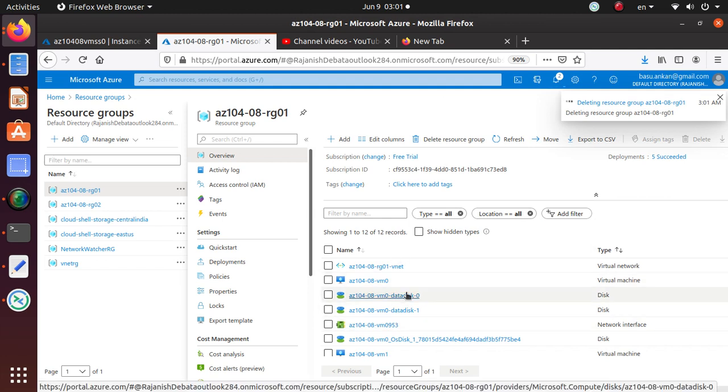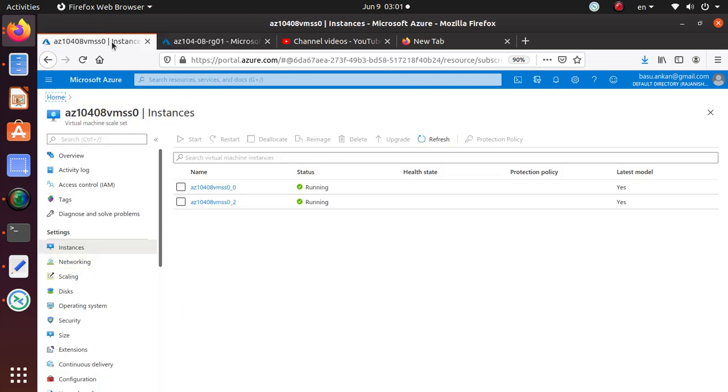So in the first lab we had one virtual machine, and then we used the virtual machine to deploy another one using the template, and they're both running and costing us a lot of money. So let's go back and see.